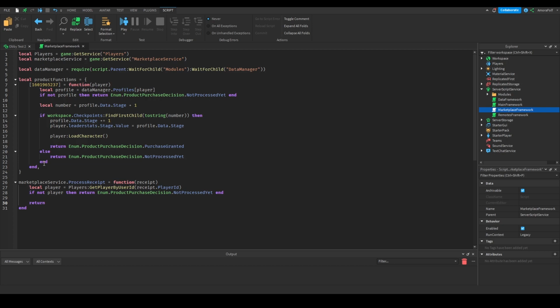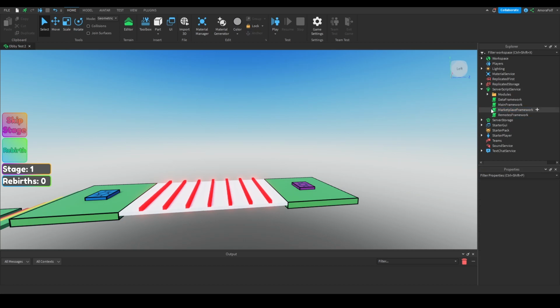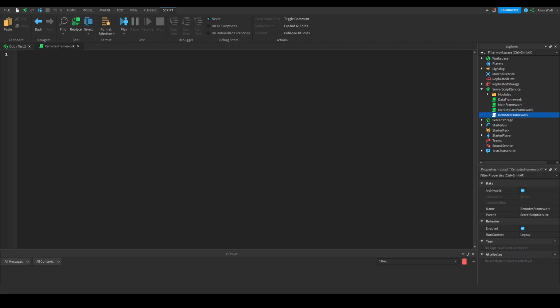Then we're going to return, since MarketplaceService is supposed to return a ProductPurchaseDecision, and these functions return it to whatever called it. We're going to return productFunctions[receipt.ProductId](player). So whatever this returns, ProcessReceipt is going to return back to the client. That is our marketplace framework done. We can close this script, and now we're going to open the remotes framework.